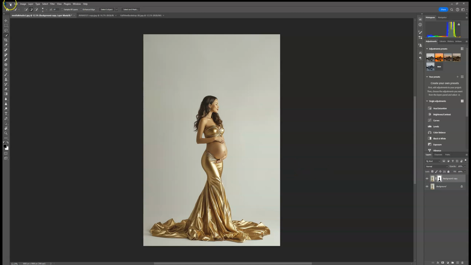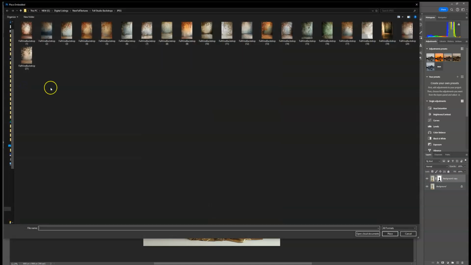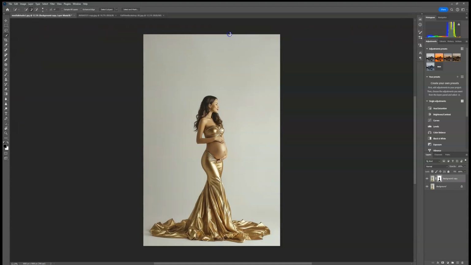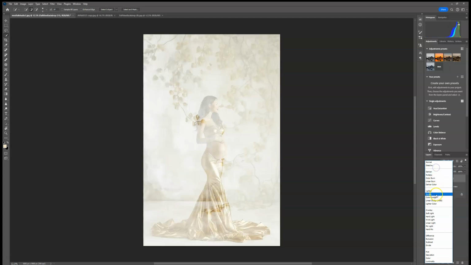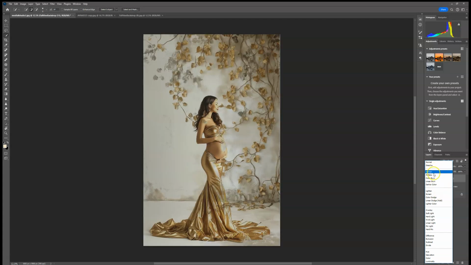And then I'm going to go up to File, Place Embedded, and you can navigate to the folder wherever your backdrops are saved and double-click on whichever backdrop you want to use. I'm going to use this one. Okay, and then for now I'm going to change the blending mode just so I can kind of see what I'm working with here.